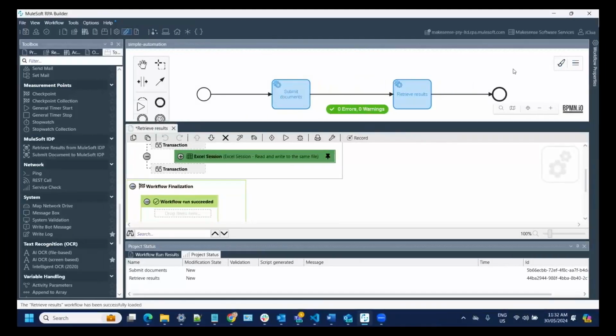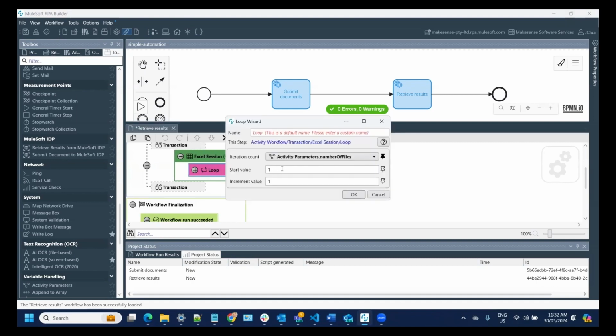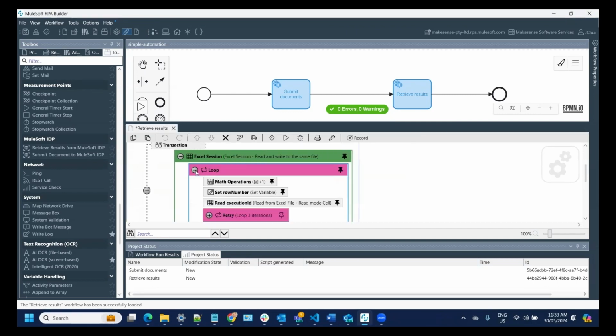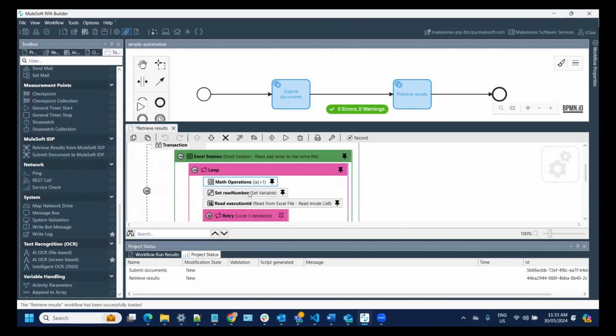Now let's take a look at the second task in this automated process, the retrieve results task. In this task, we want to iterate over all the rows in the Excel spreadsheet that we've written in the previous step. And inside this Excel session, we created a loop which will start in 1 and go until number of files. For each iteration number, we want to add 1 to get the row number, because the spreadsheet has a header, so the row number will start in number 2.